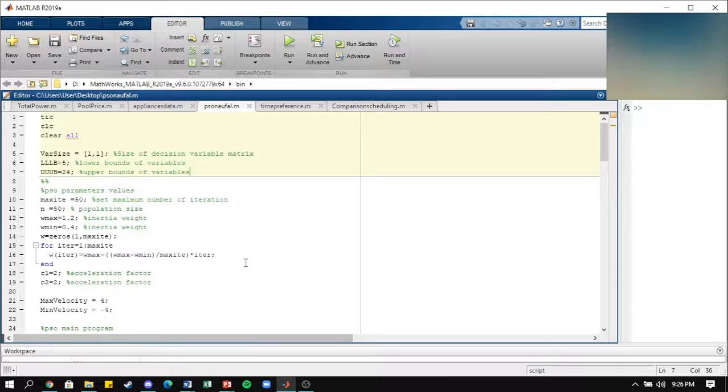So in this video, I will demo my simulation, which is the particle swarm optimization. In this script, this is the particle swarm optimization coding in MATLAB software.